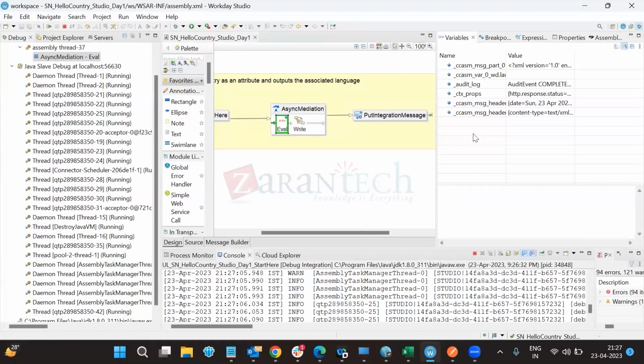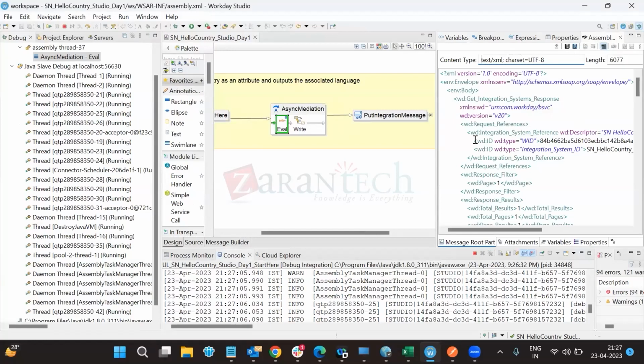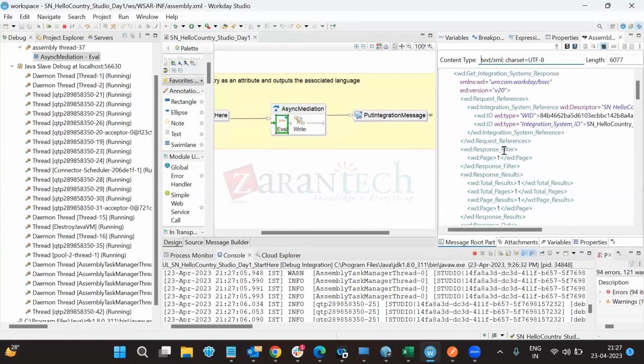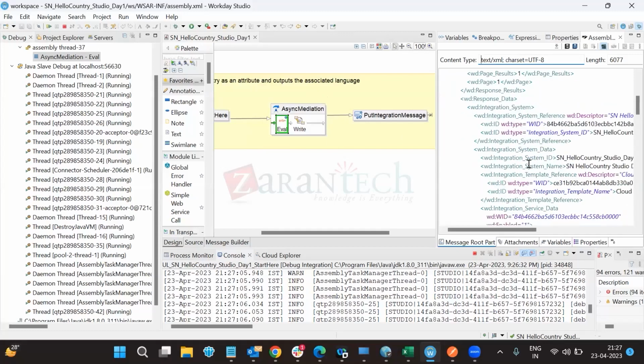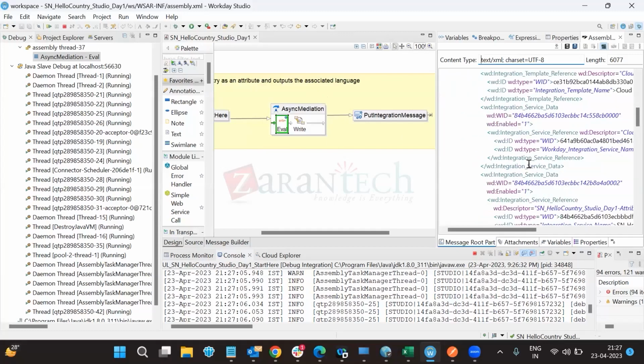Now see here. Okay. Now where am I? I am on this first component. Let's see the message root part. This is the message root part. Correct. This is what was there previously. This is what is inside the mediation context, whatever we say, the response of the first component.